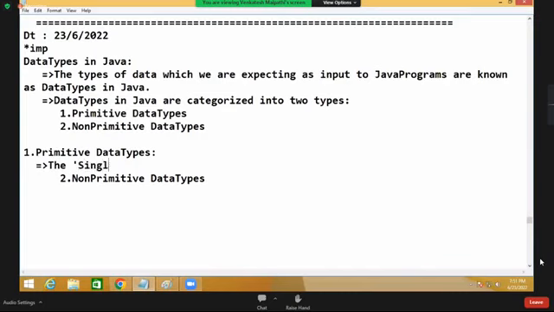The single valued data formats, underline that term. In the interview, if anybody asks about primitive, say that term: single valued data formats. The single valued data formats are known as primitive data types.